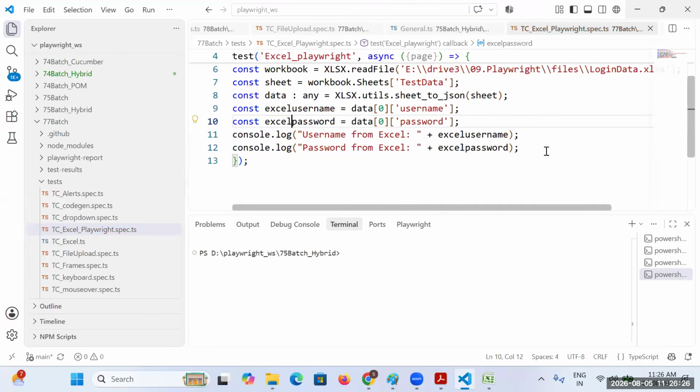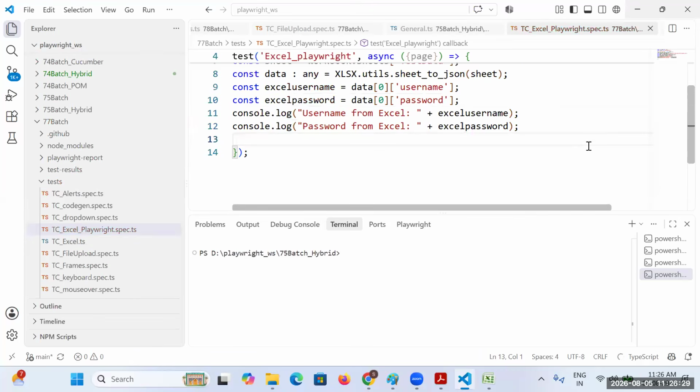Okay, so with this we are able to perform the first step. What is the first step? Reading the data from Excel. That is what we call the first step here.